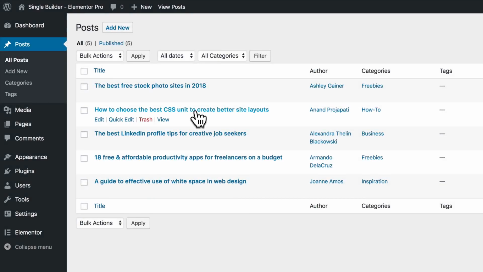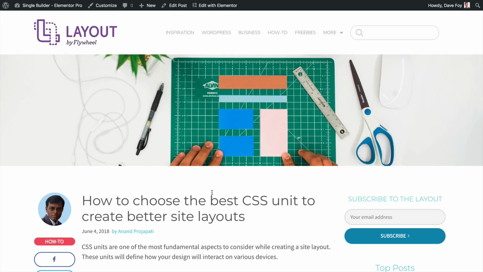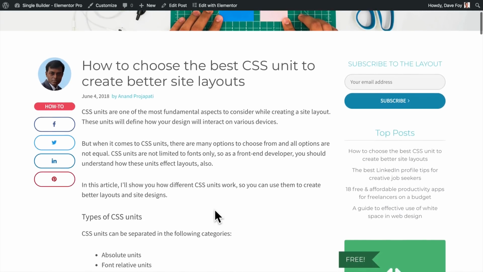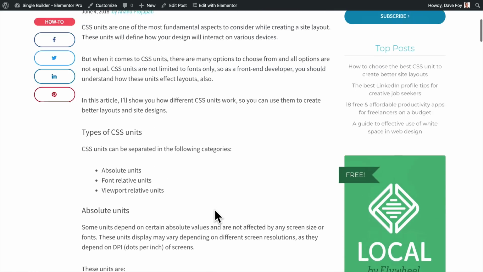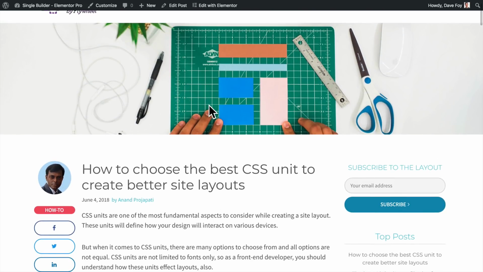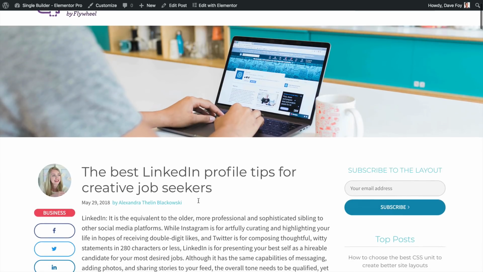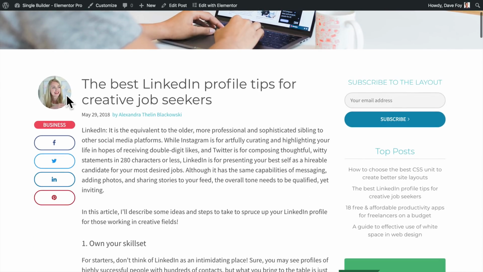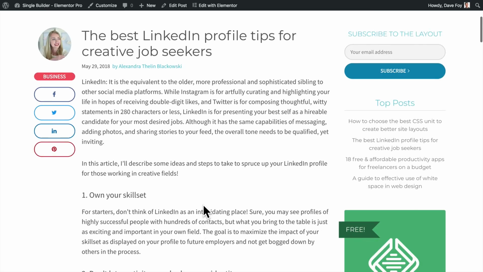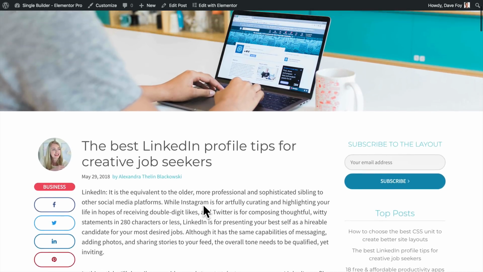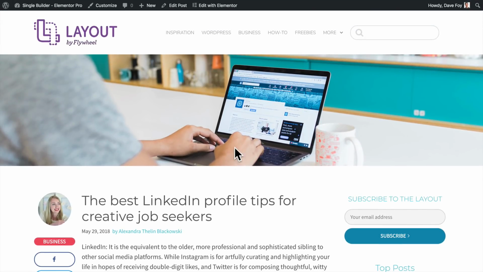Let's view another one. And this looks great as well. All this dynamic data pulled in from the blog post that we're currently viewing right now. But one more. And there we go. Featured image, post title, date, author, category, content, as well as all the other elements that we added too. And that's it.